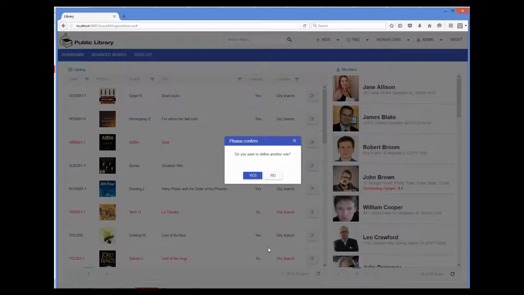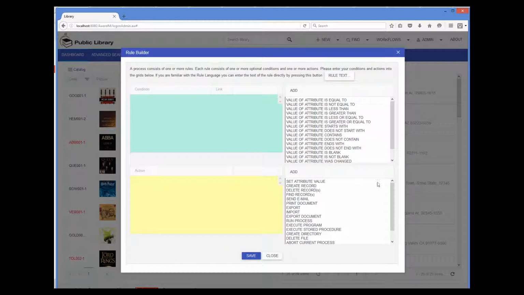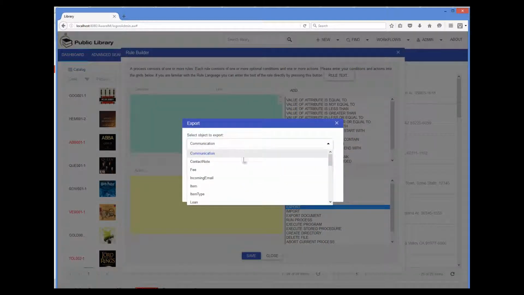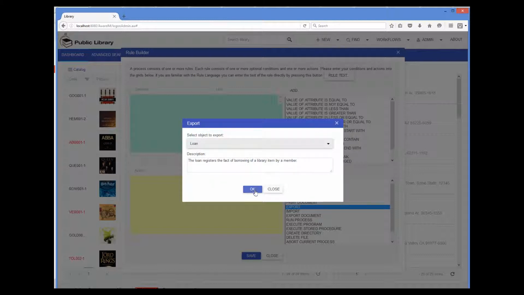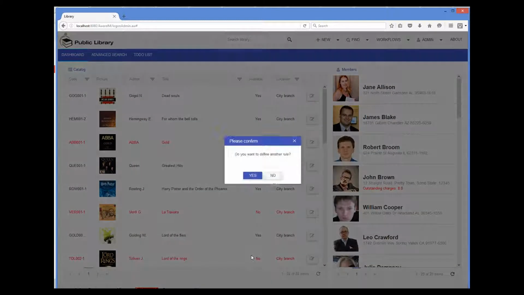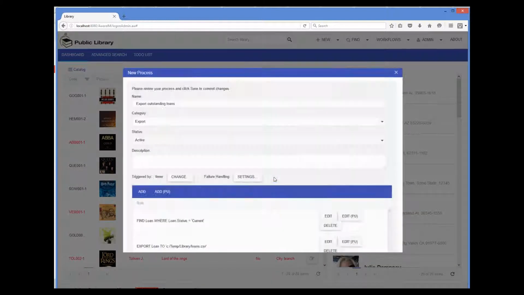I click Save, and the system asks me to define another rule. We need another rule because we need to export the found loans into a file. So I select Yes and choose Export in the actions. I want to export the loan objects. And I specify the path on the server file system where the outstanding loans will be saved. We don't want to define another rule, that's all we need.